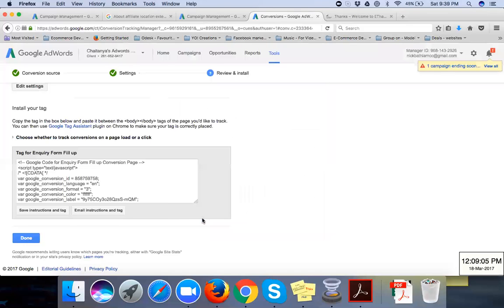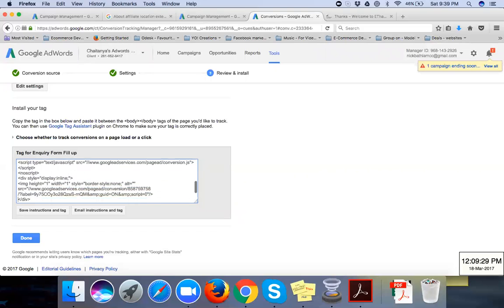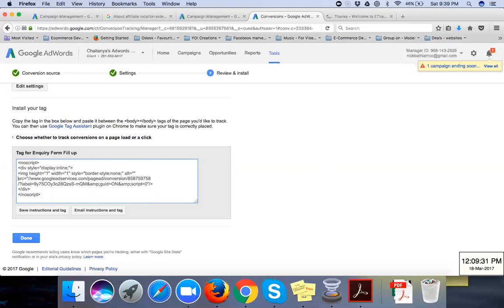Now, what is this tracking code? Where has it to be pasted across? In the body section, in between the body tags. Every web page has a source code. We understood this source code stuff in our search engine optimization module also, right? So over here, what you can see is the entire Google tracking code, which has to be pasted across in the body tag for that particular web page which we spoke about, and then click on done.